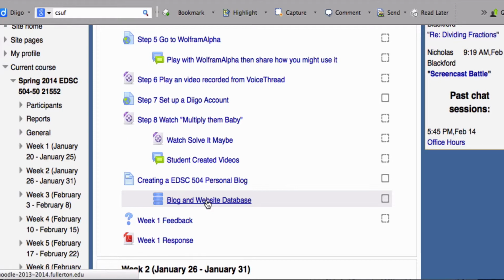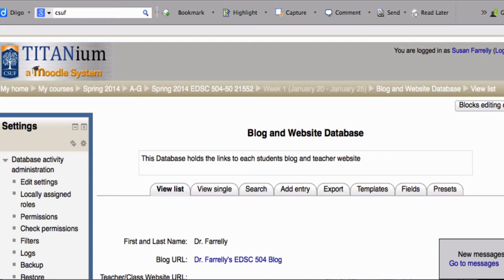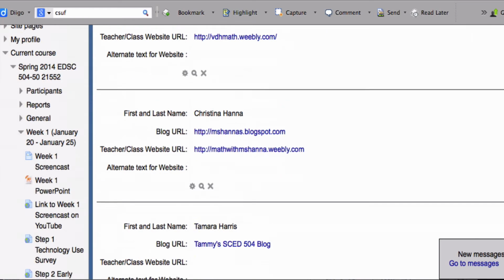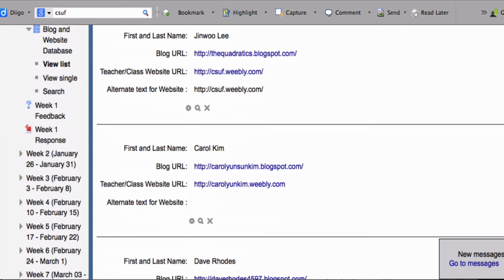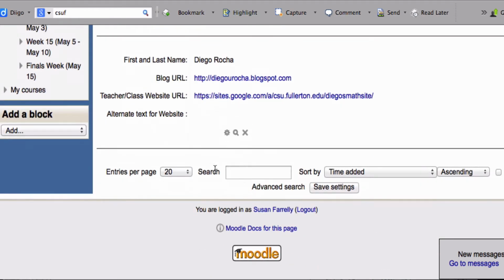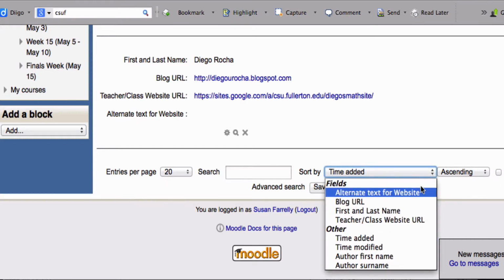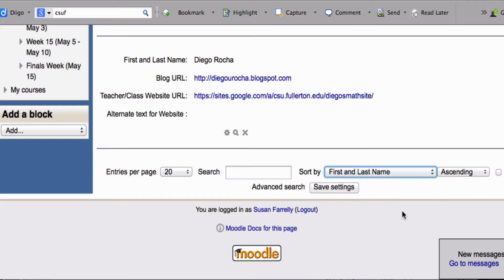If you click on that and then scroll to the bottom, make sure you have 20 entries that will show you everybody, and then sort by first and last name, ascending, and save that.